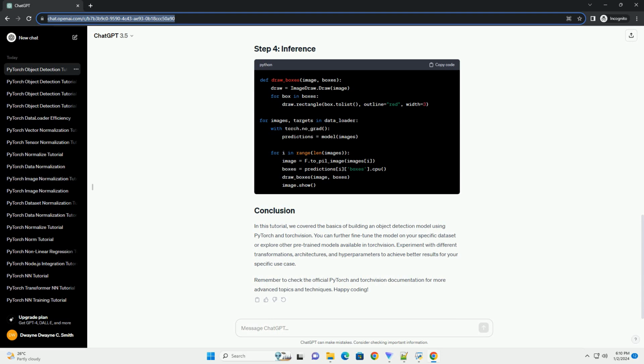In this tutorial, we covered the basics of building an object detection model using PyTorch and TorchVision. You can further fine-tune the model on your specific dataset or explore other pre-trained models available in TorchVision. Experiment with different transformations, architectures, and hyperparameters to achieve better results for your specific use case. Remember to check the official PyTorch and TorchVision documentation for more advanced topics and techniques. Happy coding!